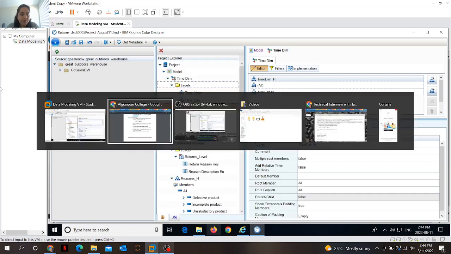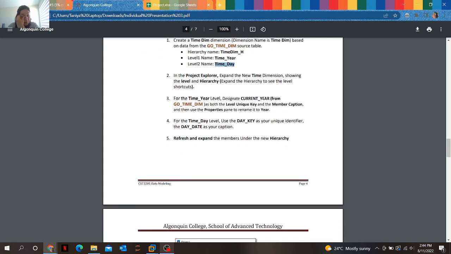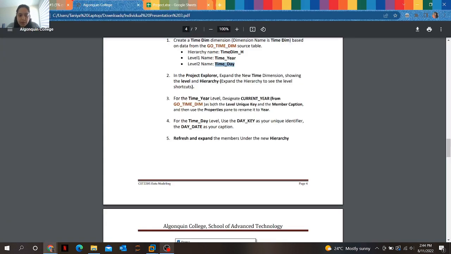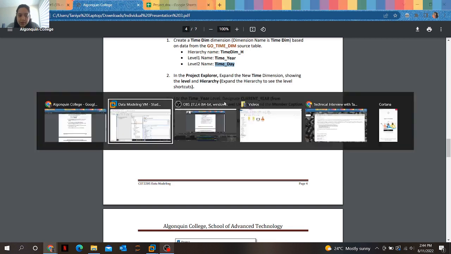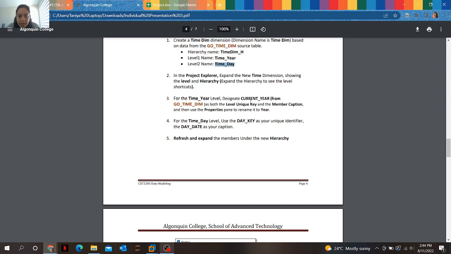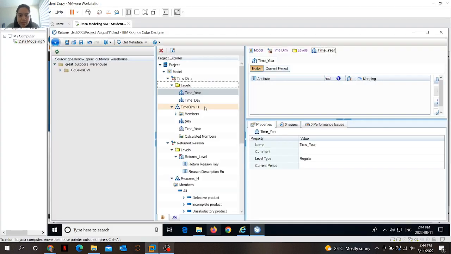Okay, so we have two levels now. Now I'm going to expand the new time dimension and show the level and hierarchy. As you can see, you have the levels and hierarchy. For the time year level, I'm going to click on time year. So I'm going to add the go tim date.